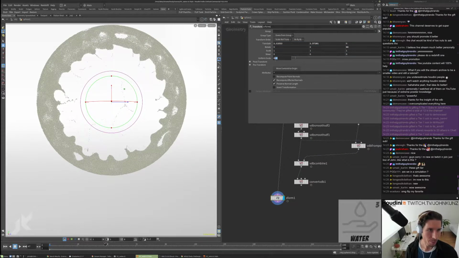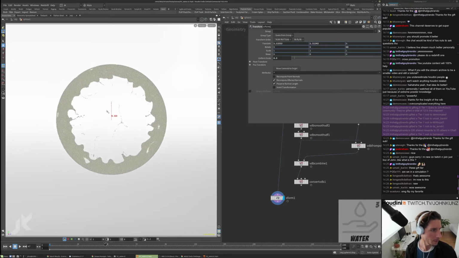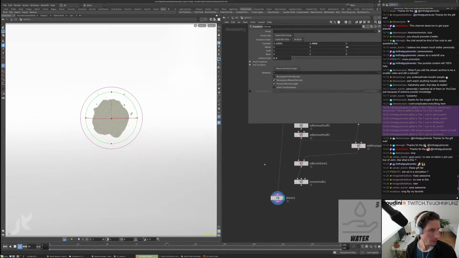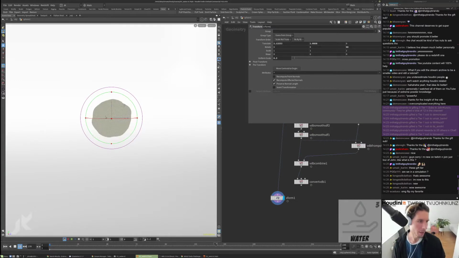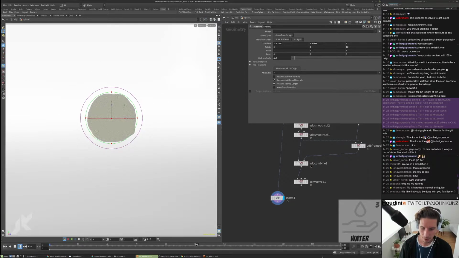So I've just made a pretty straightforward FLIP simulation that's shooting out, collecting back as a blob, and then I'm going to force it back into a sphere. So it's using these controls. I kept doing this looping, like a continuous animation or effect.